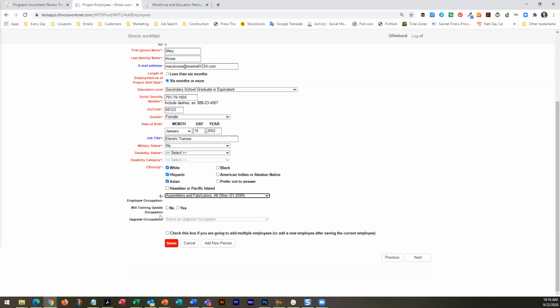Will training update occupation? Yes. And update occupation, we're going to pick that one. Check this box if you are going to add multiple employees. I'm not going to add multiples right now, so I'm just going to click save.